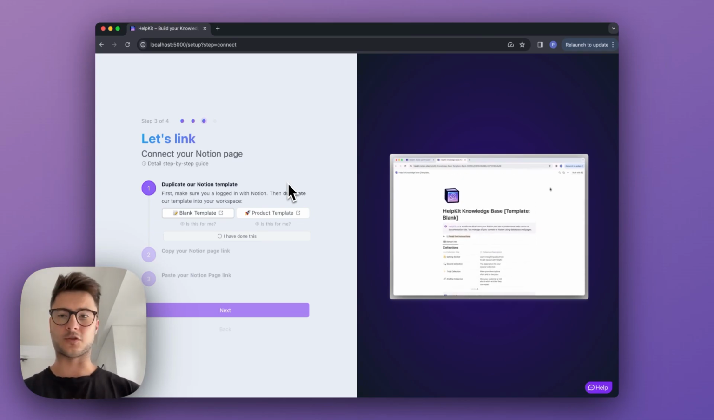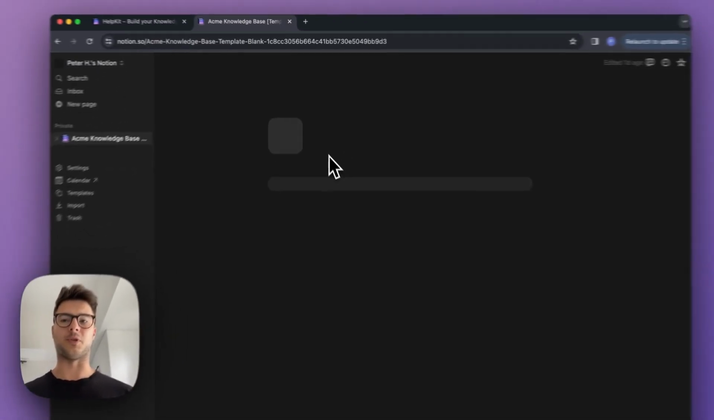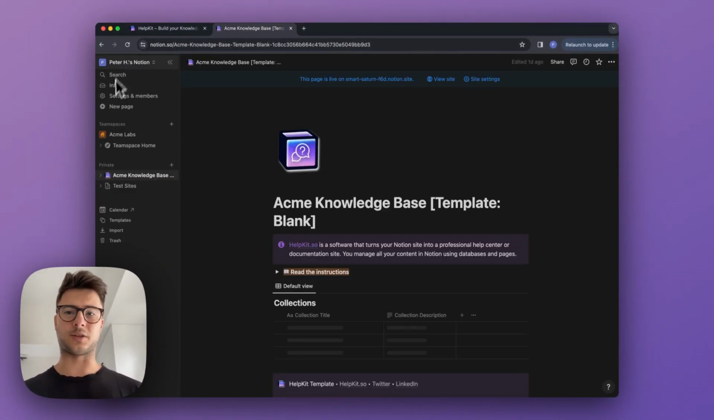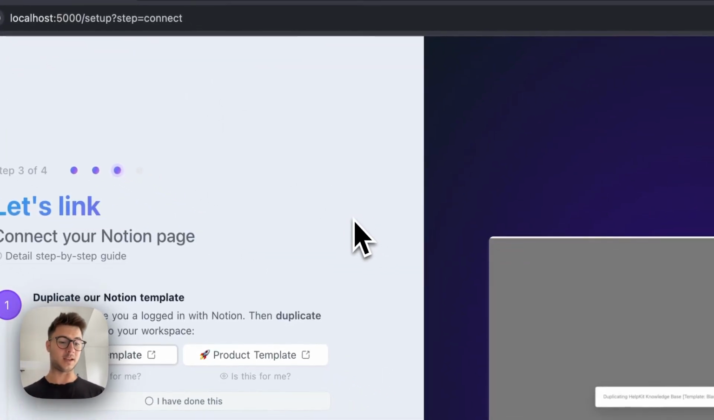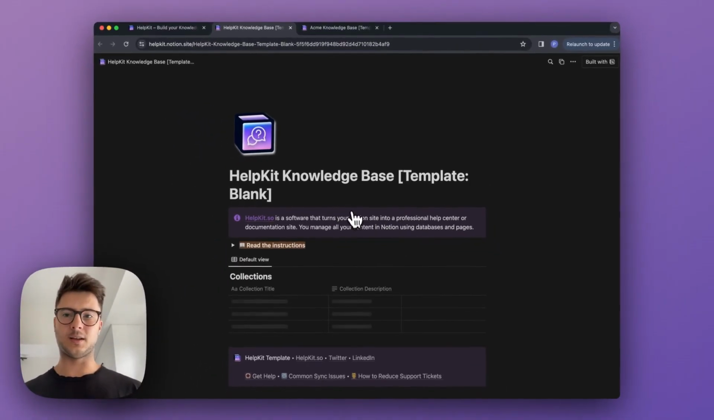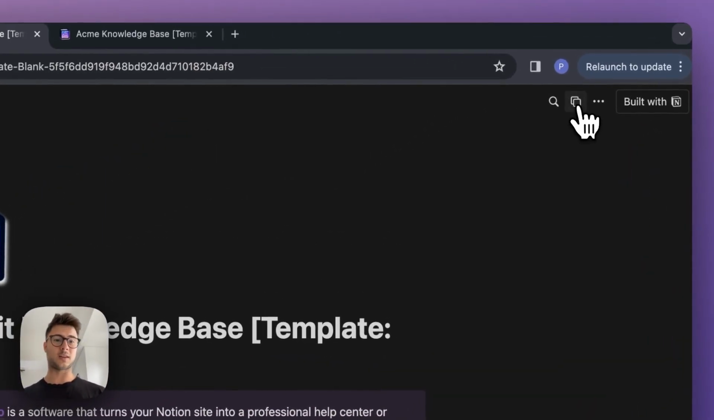The first thing we need to make sure is that you're already logged into Notion. So I'm just going to go here to Notion and make sure that I'm logged in. My demo account here is Peter, and he is already logged into Notion, which is great. Next thing we want to make sure is we want to duplicate this template into our Notion workspace. So I'm going to click blank template, and I'm going to wait a bit until this site opens, and then I'm going to hover over here to the duplicate button. I'm going to click this duplicate button.